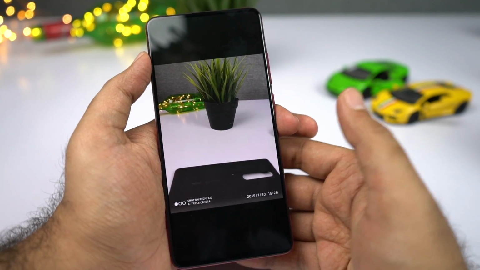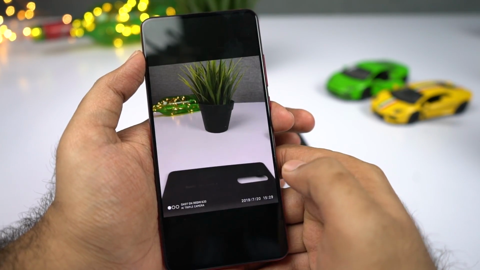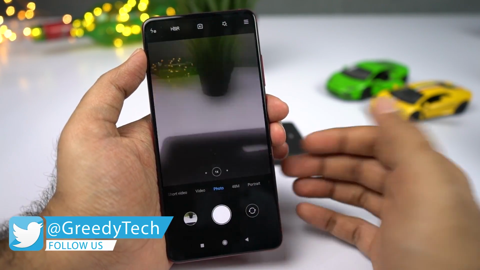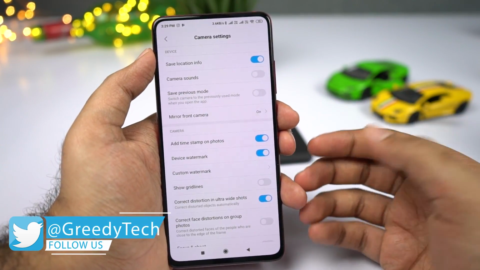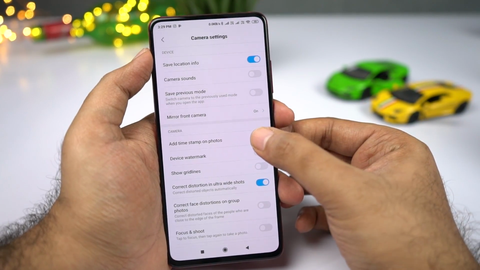Now this is a picture that I just took, and you can clearly see those watermarks and timestamps. If you want it, you can keep it, but if you hate it and if you want to remove them, this is what you need to do. Go to the camera application, then go to settings, and now if you don't want that watermark, disable this toggle, and if you don't want that timestamp, disable this toggle.